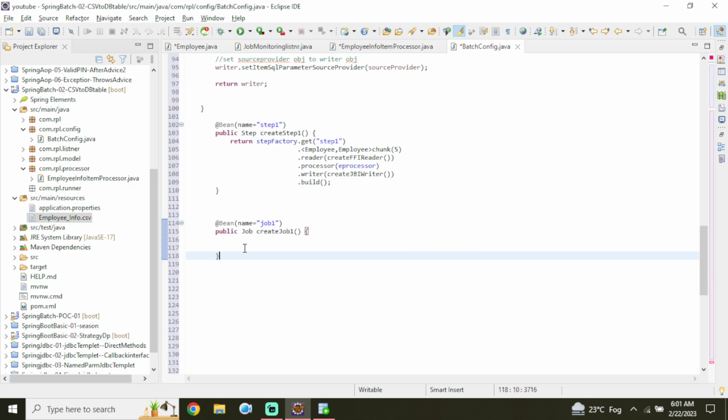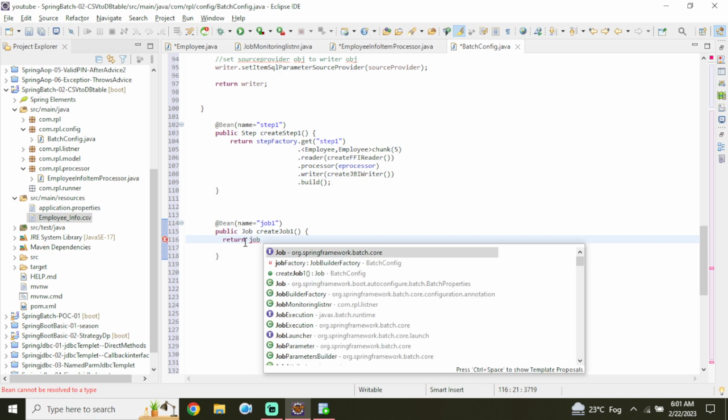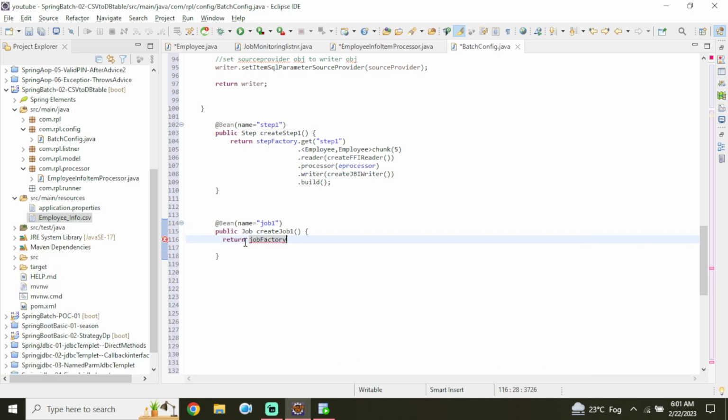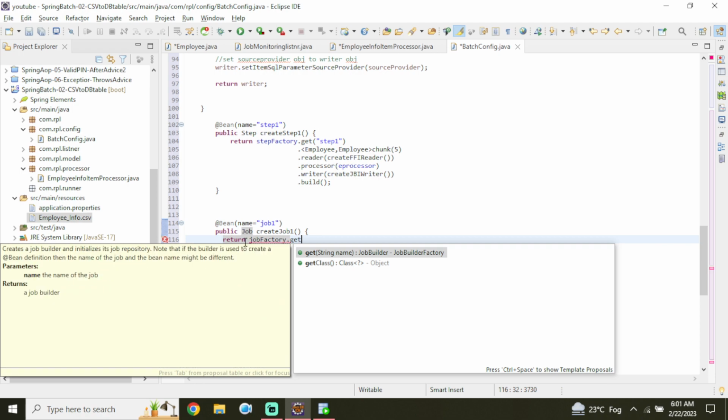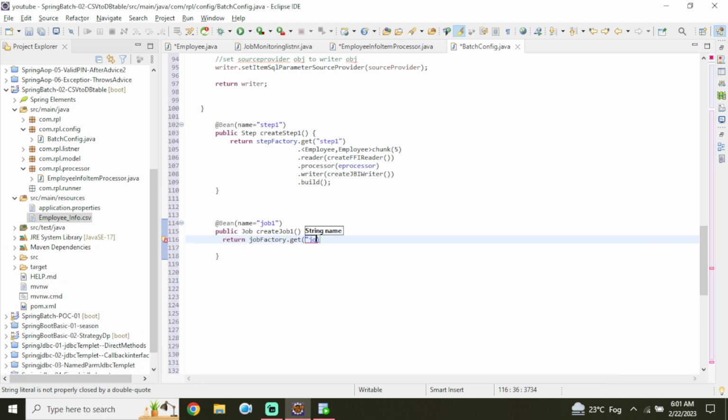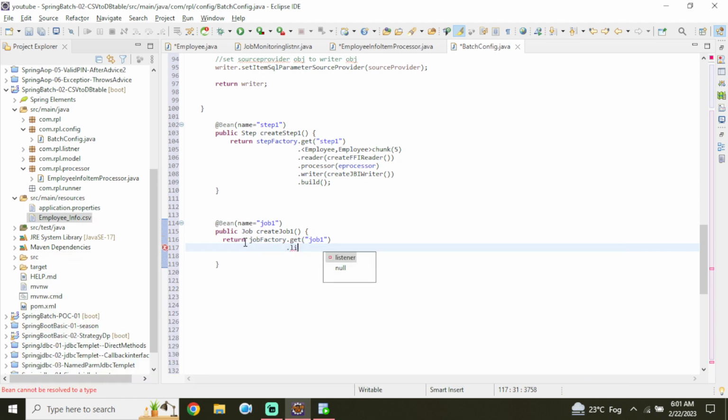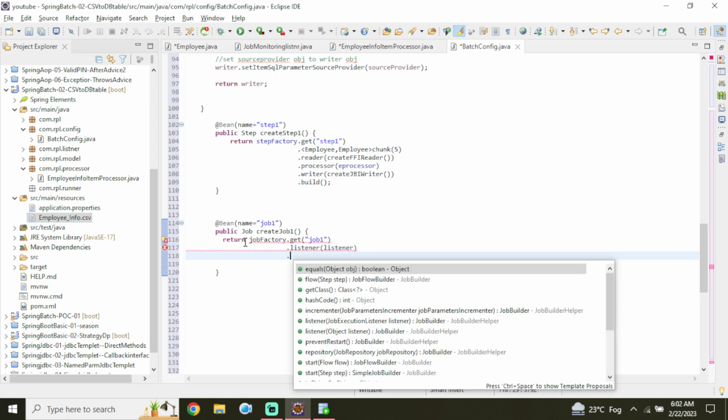Then what will we do? We will return my job factory dot get, what, my job one. Job one. Okay, we'll get my job one dot my listener. Then I will want my listener.